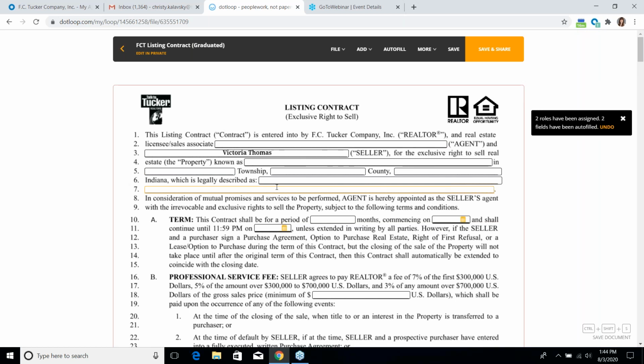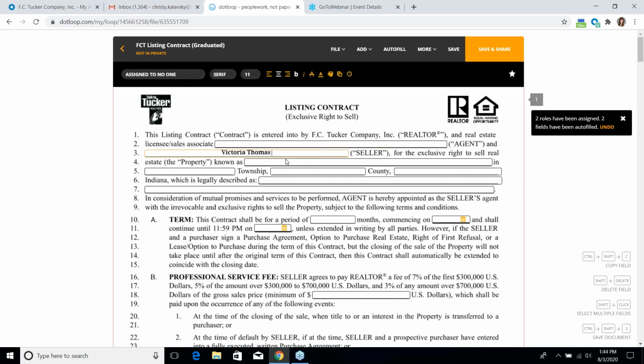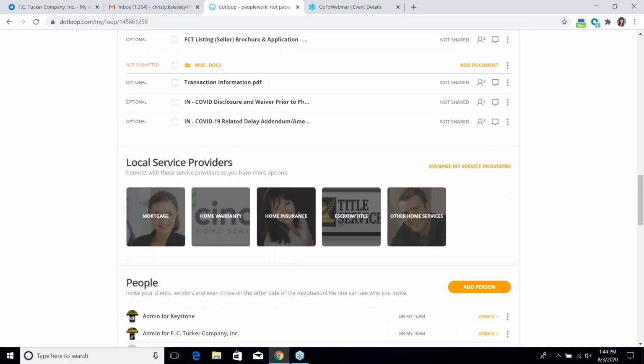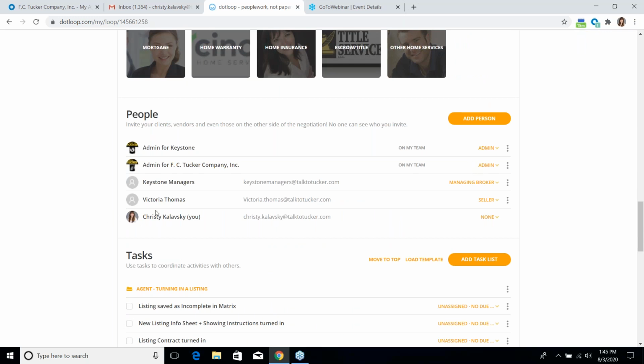So what some agents do when they find it to be a little annoying is if they catch it in a document and, maybe she's Victoria Thomas III, and they are changing it document specific, it's really not changing Victoria's name overall. So just make sure that you make any appropriate adjustments under your people section. If you need to change spelling of a name or modify an email address, that's a big one that happens from time to time. Okay, so that was edit.